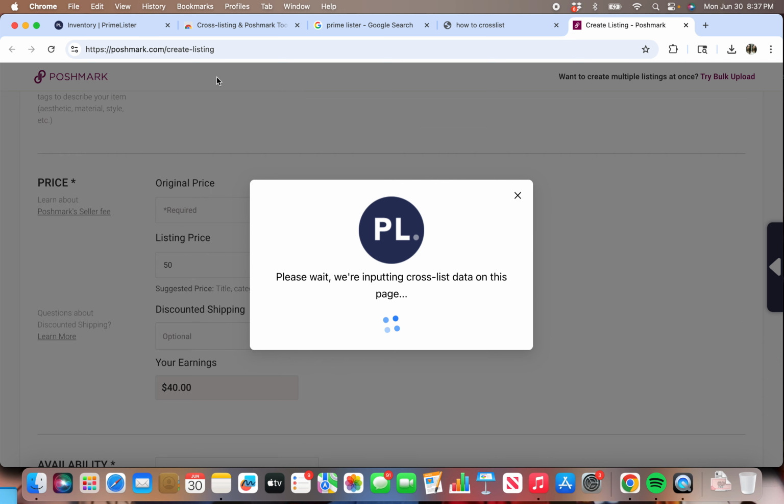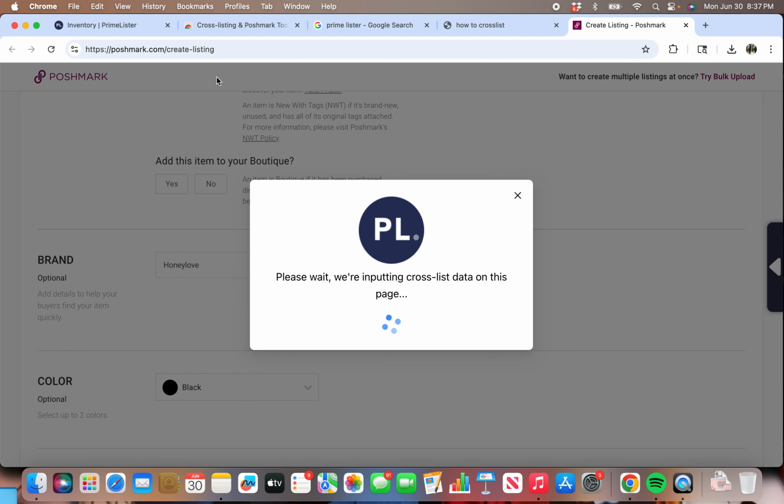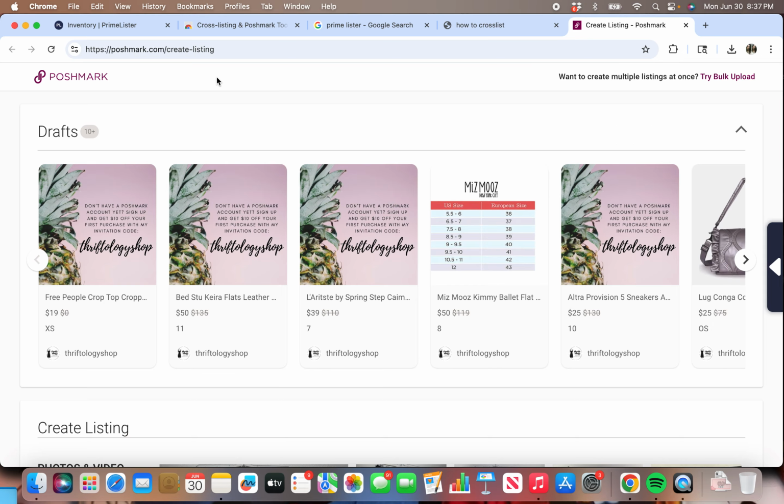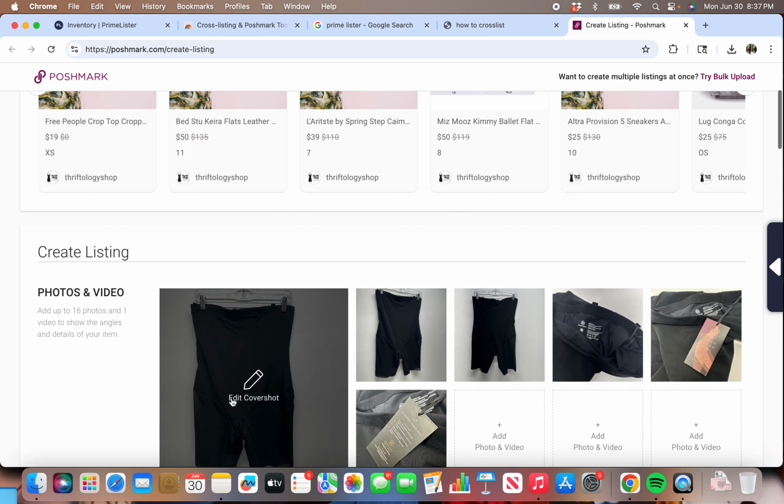Wow, it really filled in everything. I'm gonna scroll back up and see if there is anything that it missed or anything that it got wrong. Now, I do recommend cross-listing. That way you got your eyes on 2 different platforms or more. You don't always want to put your eggs in all one basket.